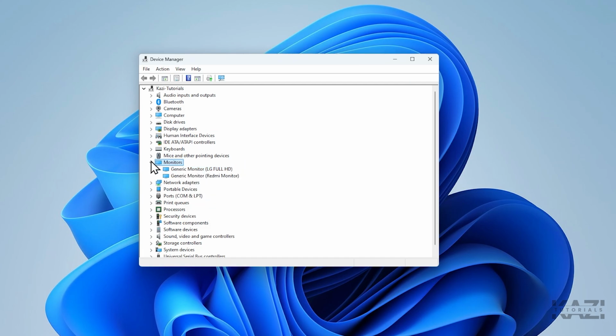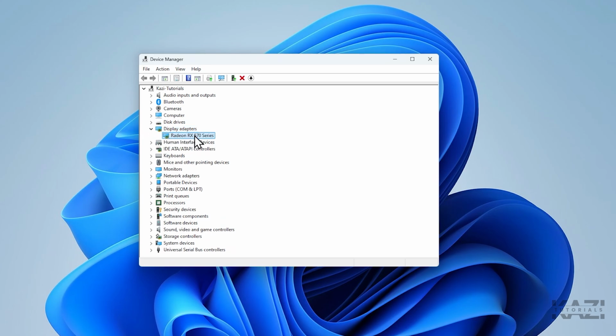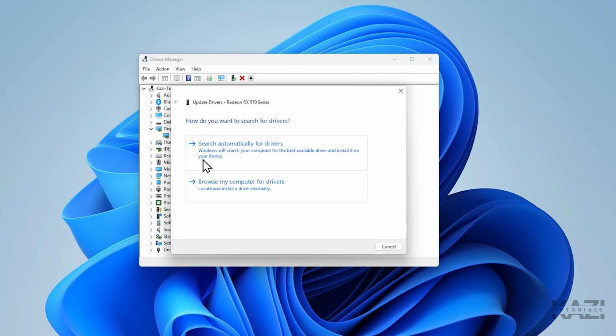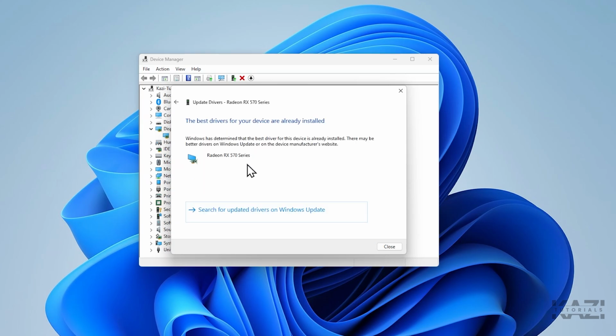All right, after doing so, you can simply go to Display adapters, select the graphics card you have and go to Update driver. Then from here you need to go to Search automatically for drivers. If you have any latest update available, then it will show and ask for permission to update your graphics driver. But in my case, as you can see, we have the best drivers for our device already installed.